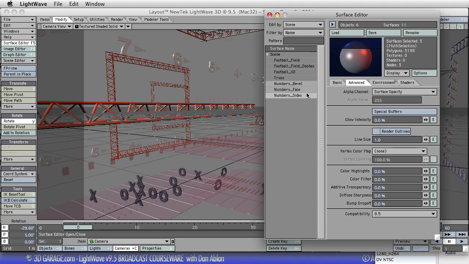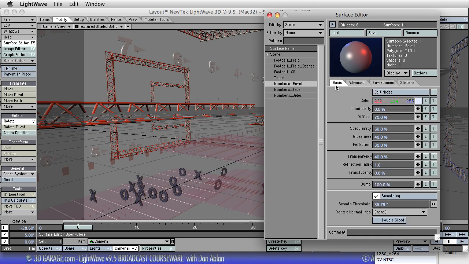And for the numbers. We're going to do it for the numbers too. Notice, however, too, I held the shift key and selected the first and the last and selected everything in between, which allows me to change multiple surfaces at once, which is kind of cool. For the trusses, I'm not so sure if I'm going to do that yet. So I put a glow intensity on all of these.